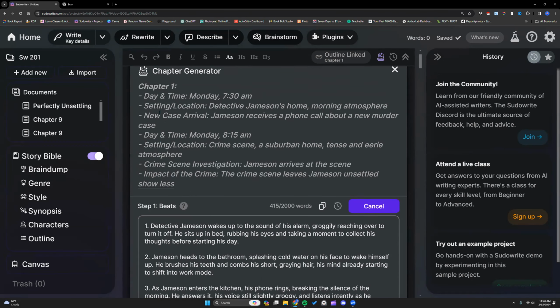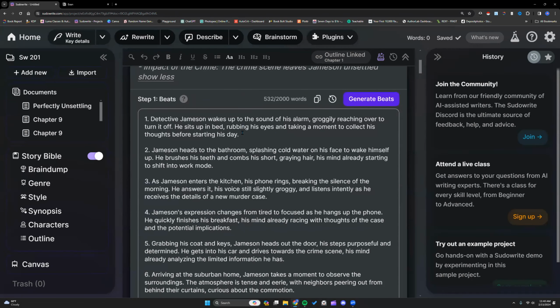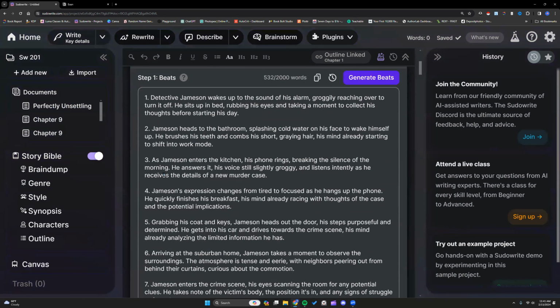I combined chapters 1 and 2. Let's see. Just want to look at the time and the settings. Let's see if it took that into account. Why is it present tense? Okay, so for whatever reason, the beats are in present tense. So these beats right here are very lean. They look thick because it's 2 sentences each, but you're not asking the AI to do much right here.